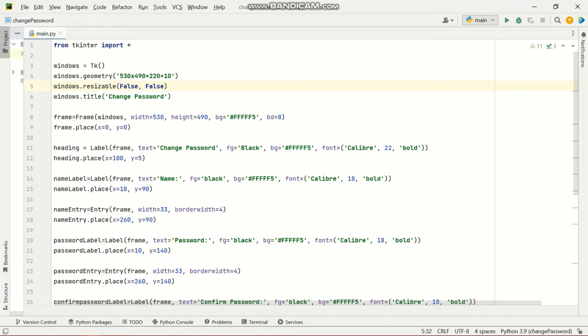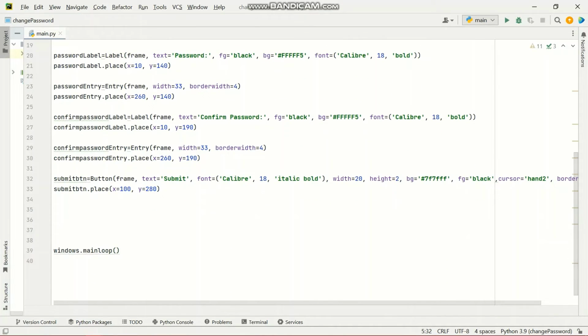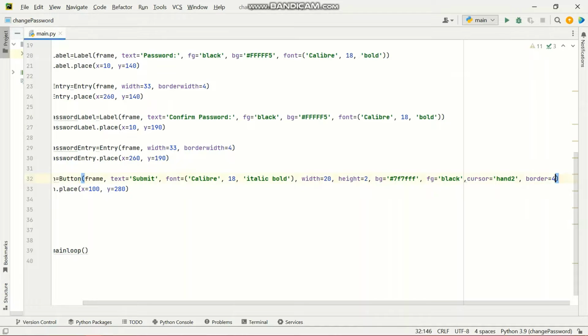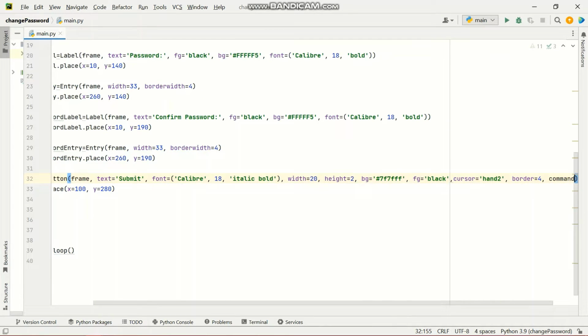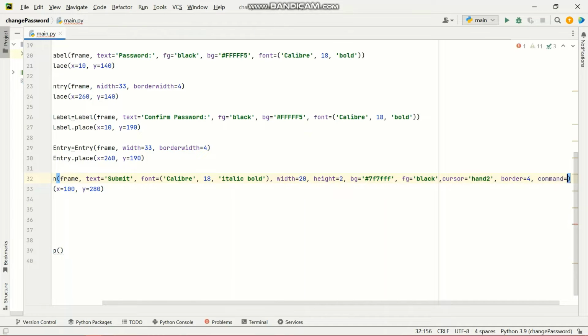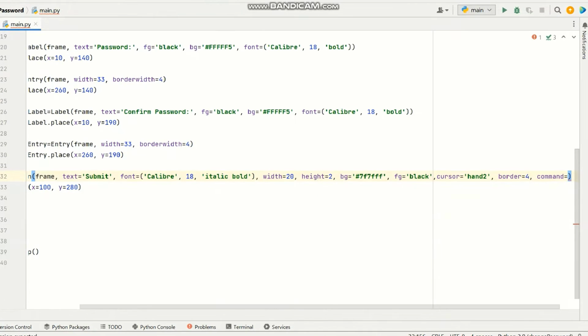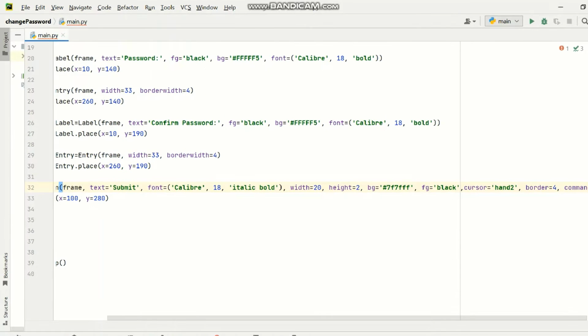Now let's go down to our submit button. Our submit button is where we want all of the functions to happen. Here is our submit button. So we're simply going to include a command here. I'm just going to say command, and the name of our command is going to be, let me zoom that so you can see this properly.